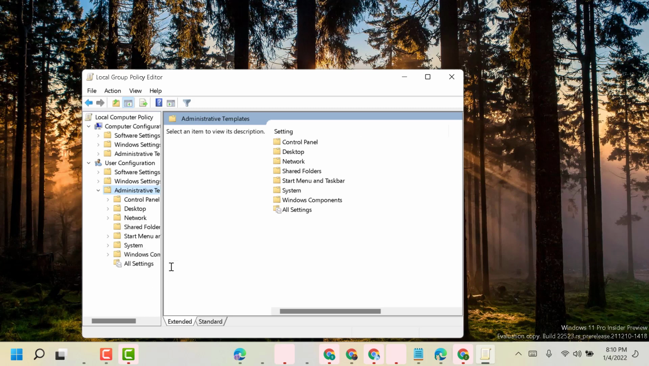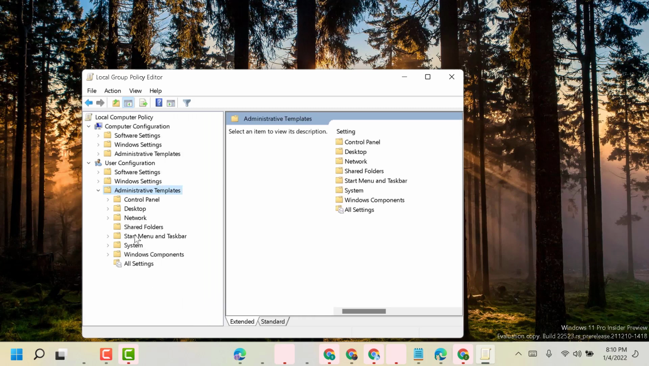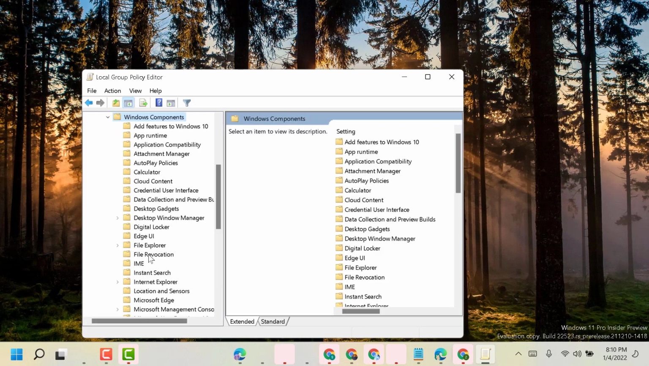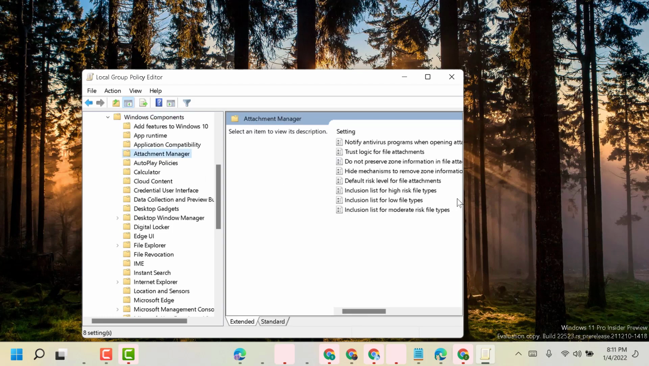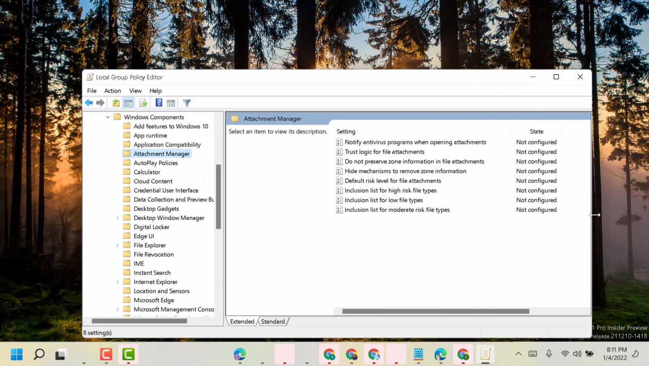Now in here expand Windows components. Now in Windows components, double click on attachment manager. Now here guys, double click on do not preserve zone information in file attachments.